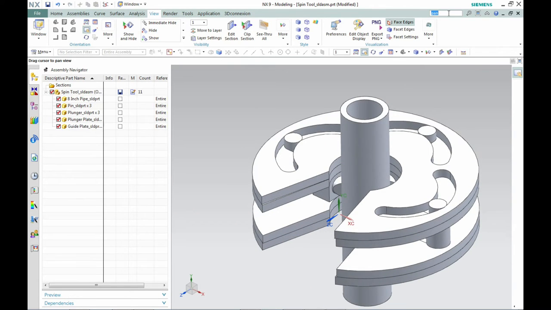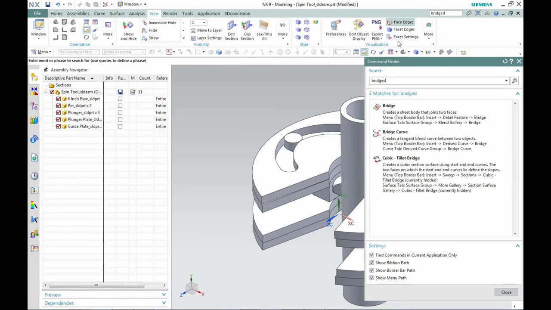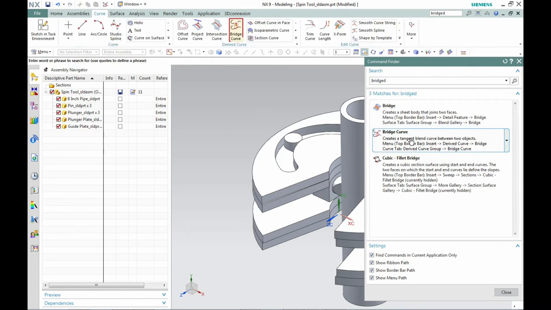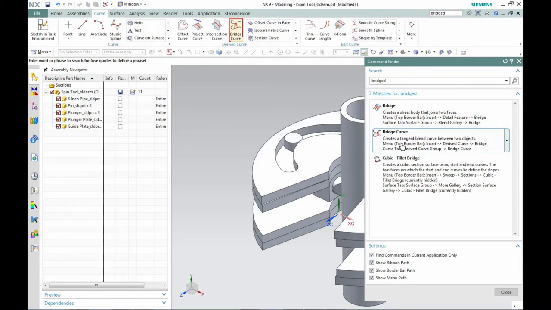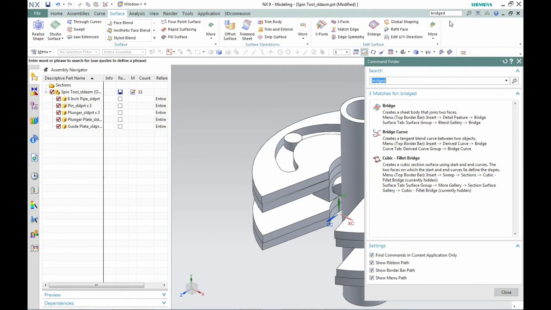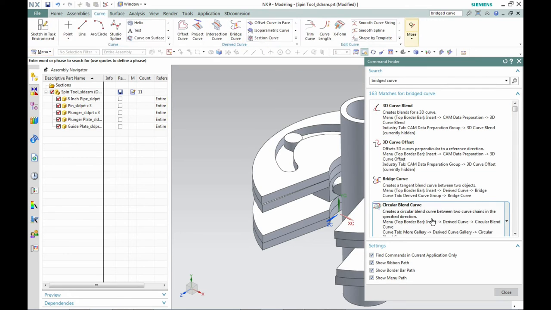Now, the other thing that it will do for you, if we're looking for something a little bit more sophisticated, like bridged curve. Okay, so here's a bridge curve. Here's a cubic fillet bridge. Like I say, you don't have to type the whole thing in. And the more or less you type in, the more or less you'll see. Now we're going to see a few other options.